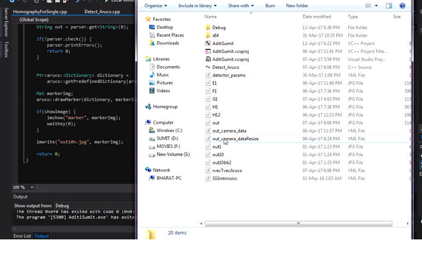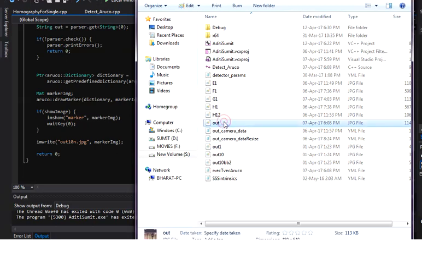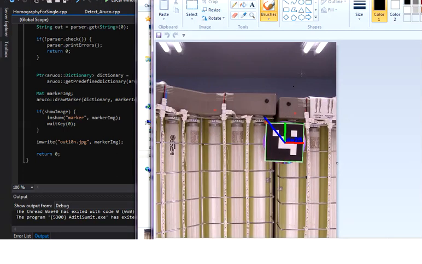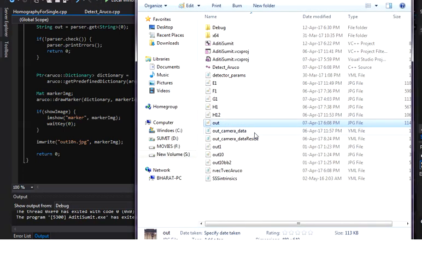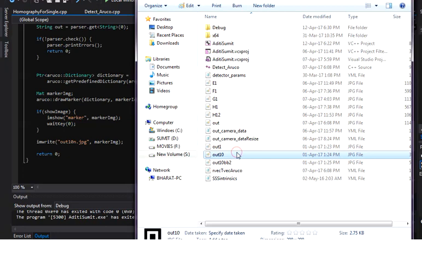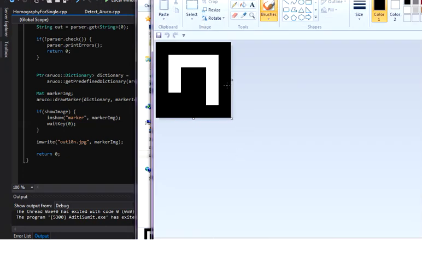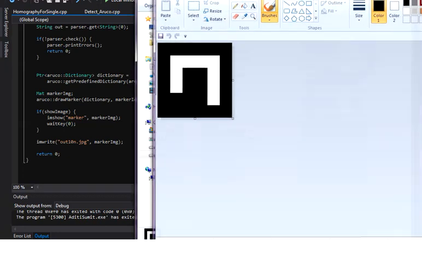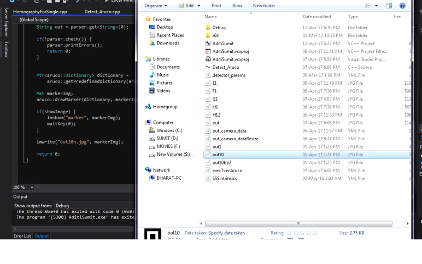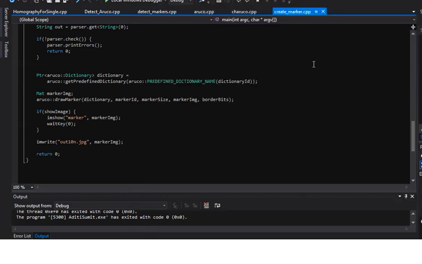Here you can see the output. The file name is out10n. So this is the file. Then you have to take a printout of it.